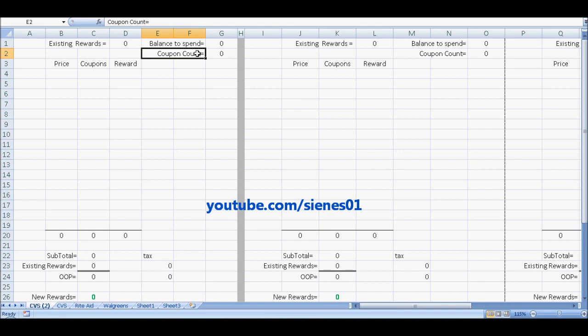The next one is coupon count, and this of course is specifically for Walgreens because you have to have just as many items as you do coupons. And this box literally just does a count. It does not add up the value, it just does a count of the coupons.